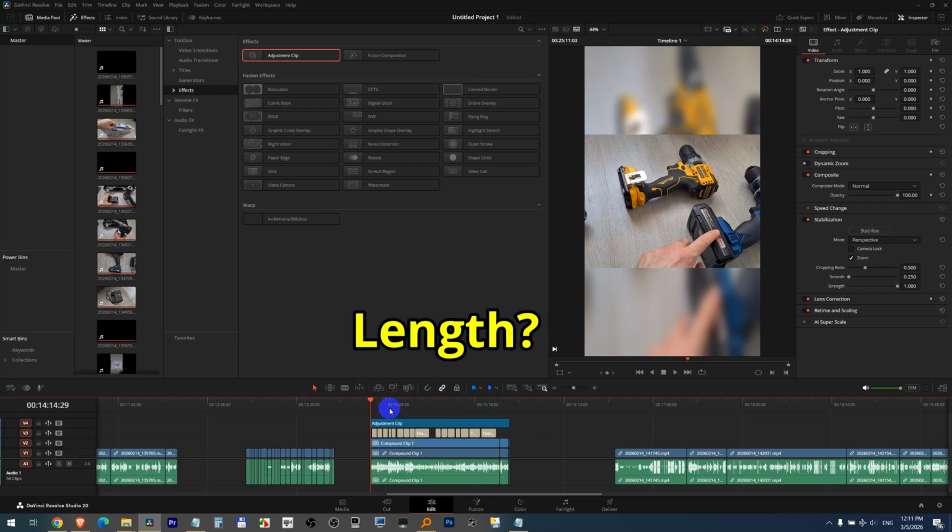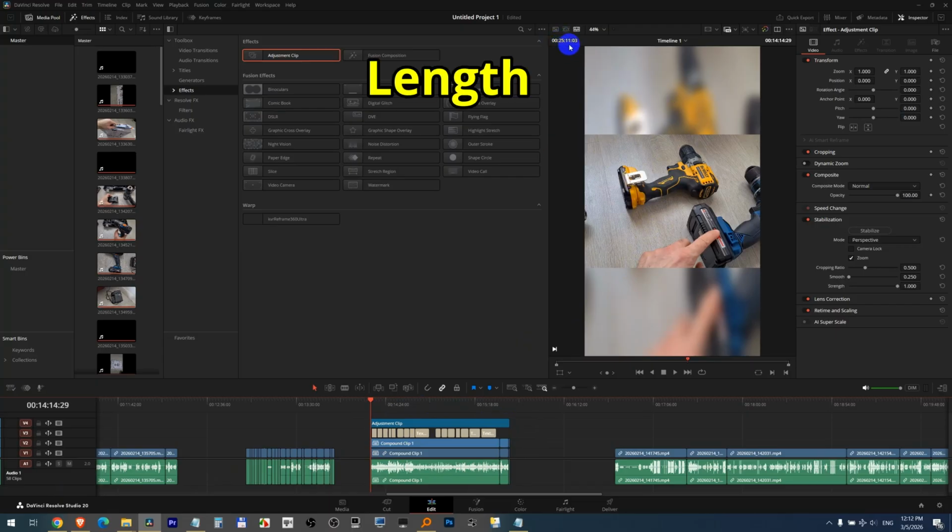How to know the length of these clips on the timeline of DaVinci Resolve. To find out the length of these clips, we have to take a look above the video here on the left side. So we have numbers on the left and on the right side, but this will show the length of those clips more exactly.